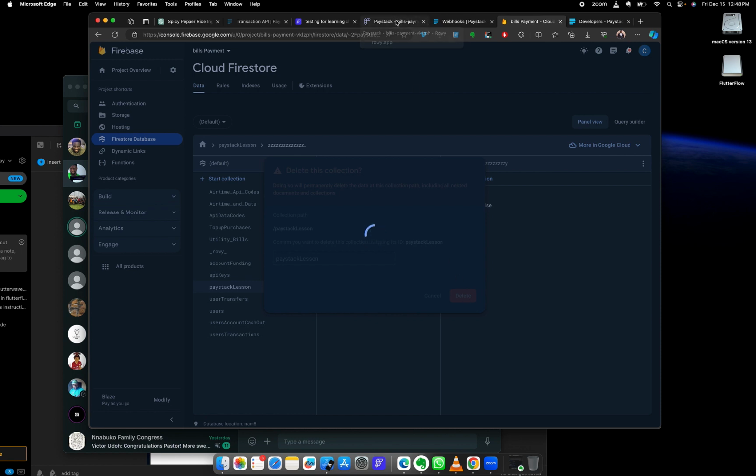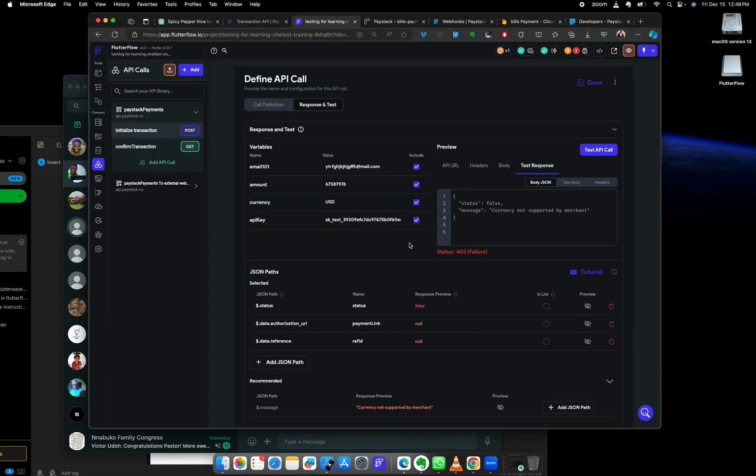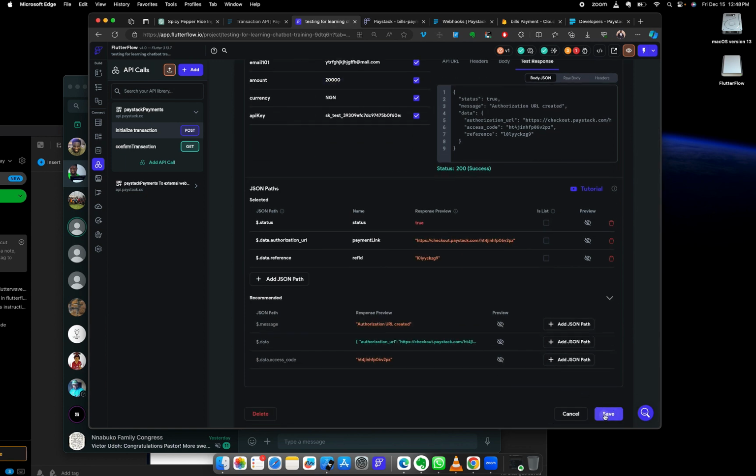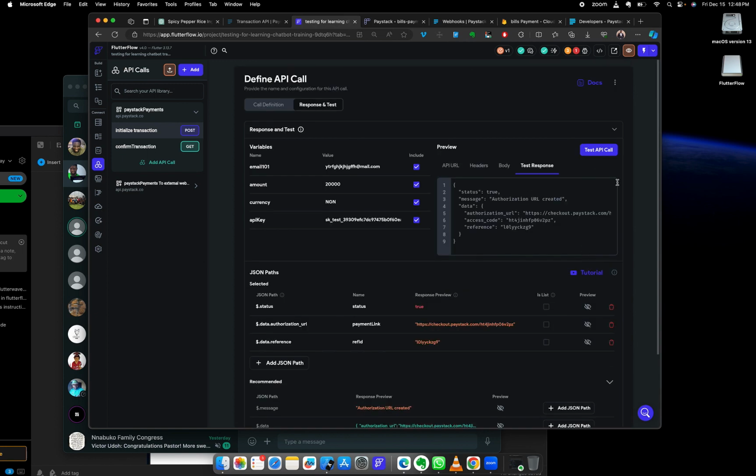And I'm going to go back to Paystack and also to our FlutterFlow website. It said currency not supported by merchant. Okay, sorry, I forgot. NGN. So I'm going to click on test API call, and now let's make a payment through this link. Okay, I think the last time it didn't work, so I'll just say 20,000. That should be like 200 naira, I believe, if I'm not mistaken. Or 20 naira.